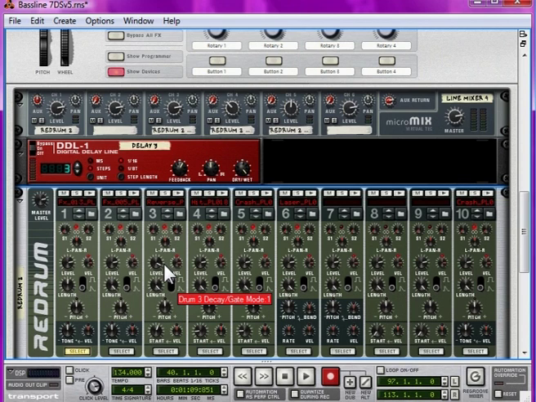Note that that one's set up to gate mode instead of decay mode. It says decay gate mode. If it's on 1, it's on gate mode. If it's on 0, it's on decay mode. So yeah, set up the reverse for gate mode. This means it will only play as long as the note is held down in the sequencer.